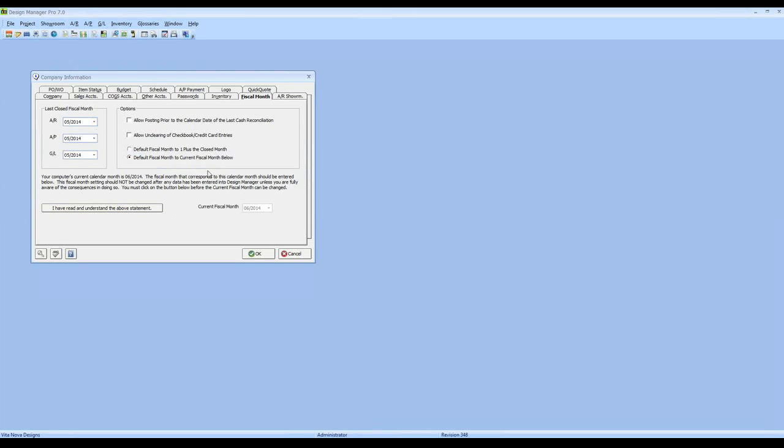There's a few more features on the Professional platform here, and there's some very important options. One, we have the allow posting prior to the calendar date of the last reconciliation option, along with the allow unclearing of checkbook credit card entries. Both of these come unselected, and here's why.